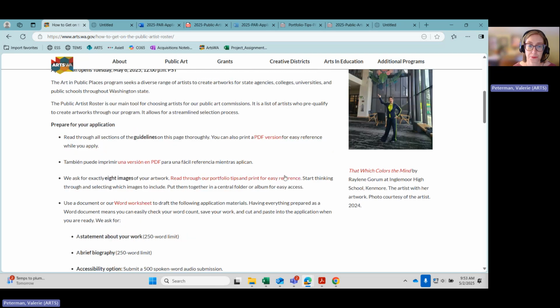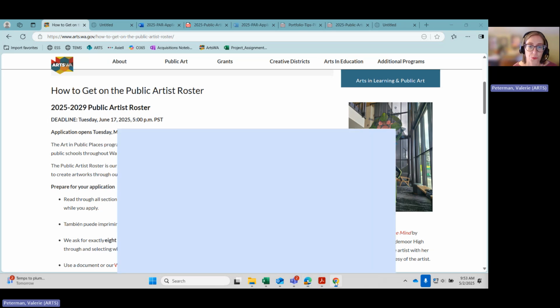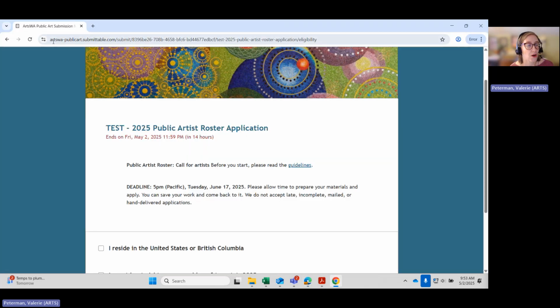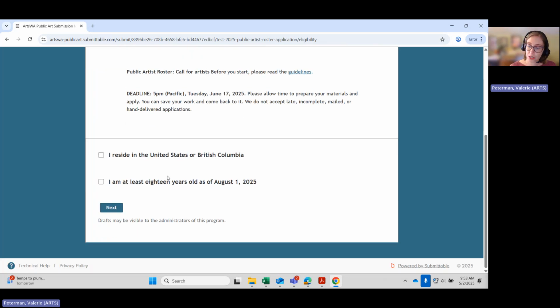So when you're ready to apply, again, there will be a big button, but the application has 4 main sections, and we'll get into that in just a second. So when you get to Submittable, our Submittable page is artswa-publicart.submittable.com, and you'll see after May 6th, a button to apply to the roster. This is obviously a test, but the first thing that you're going to see when you start your process to apply is it will ask you to affirm your eligibility.